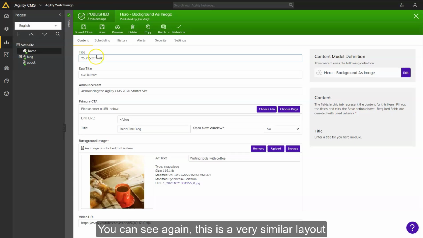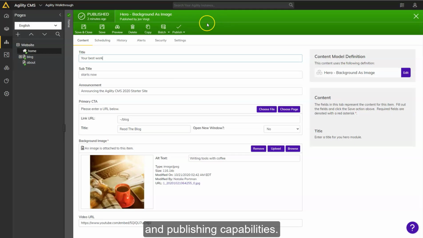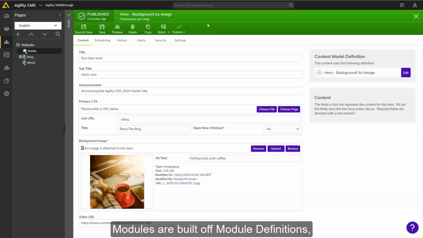You can see again, this is a very similar layout to content and pages with its own status and publishing capabilities. Modules are built off module definitions and also relate to a front-end design that your developer puts together. Often modules will use linked content to pull in shared content to your module. Very useful for things like blog listings or other content you want to reuse throughout your solution in multiple areas.